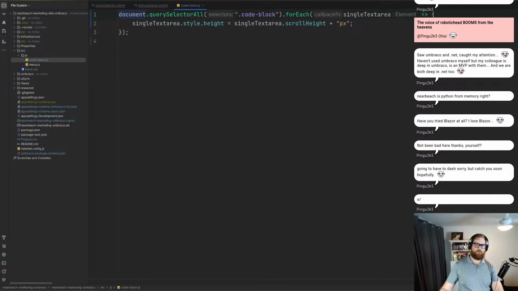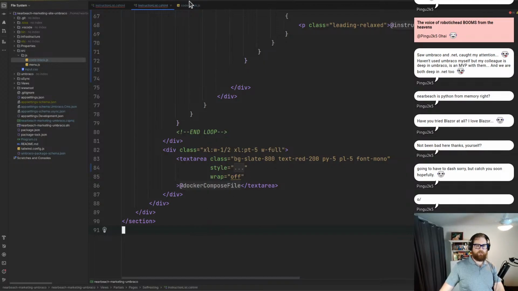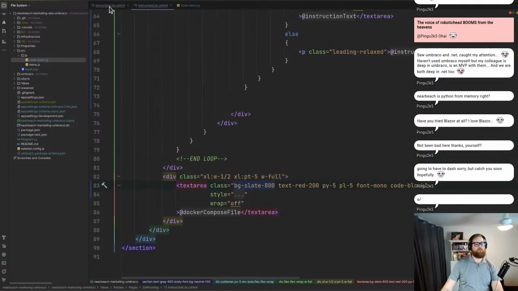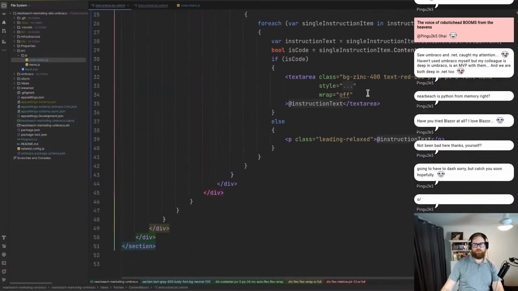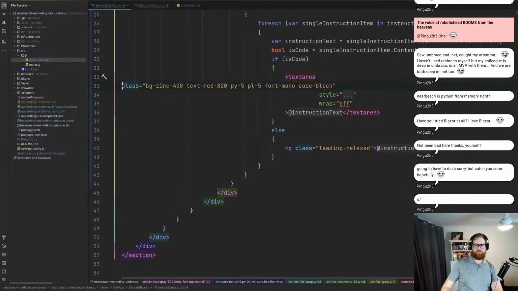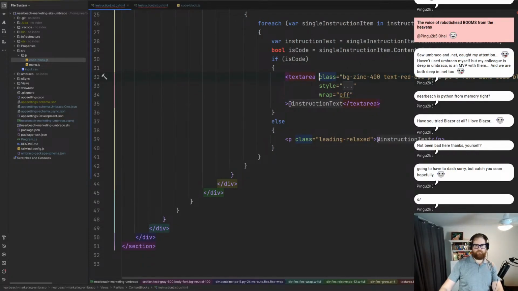I think that's better code. And what I want to do is in here, instead of text area, yada yada yada, and then code block, like so. And then we need to do it on this one too. Code block. And what I'm going to do is, actually no, that's silly.